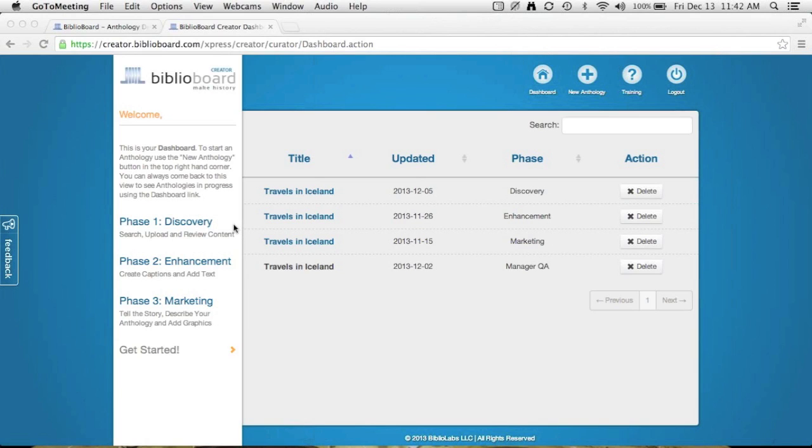First up is discovery, and this is where you gather the content for your anthology. Second phase is enhancement, where you take a look at each individual piece of content, pick out thumbnail images, work on metadata, and make those collections. The final phase is marketing, where you take a step back and consider how you want to present this anthology to the public for viewing. This could also be called the packaging stage.